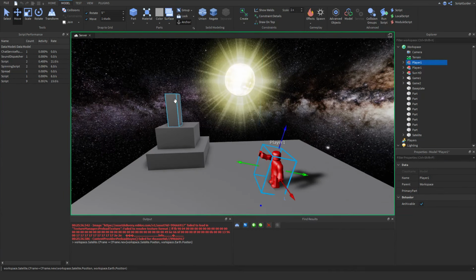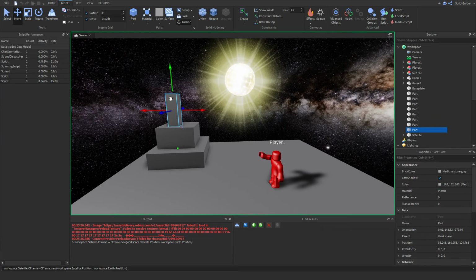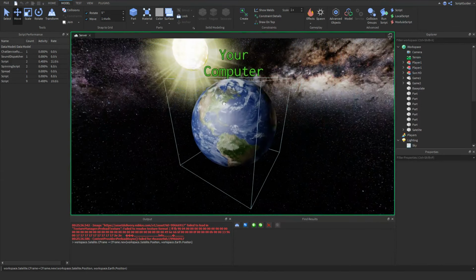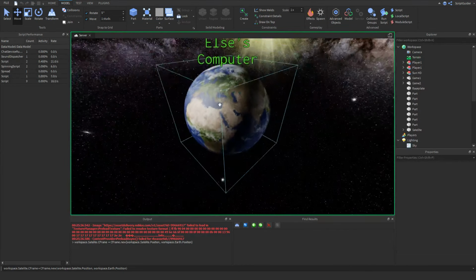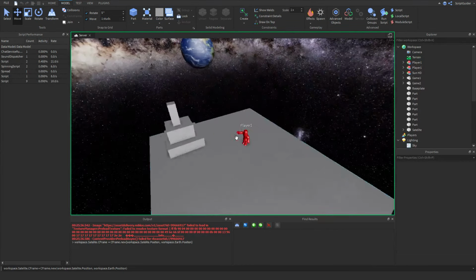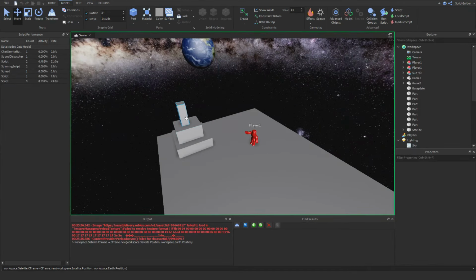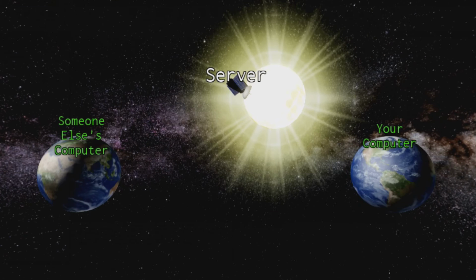If this player decides to remove or change in some way this part in their copy of the game, let's just say, for example, they remove it, that change is only made on this person's computer. That change is not yet seen on anybody else's computer in their copy of the game. For them, that part is still there and it's still the exact same. It's the developer's job to make sure that if they want everyone to see a change that's made by one player, that one player fires a remote that tells the server to change something so that everybody sees that change.